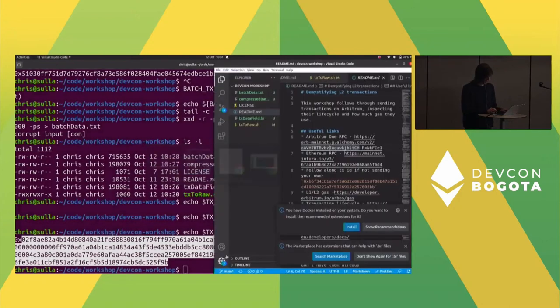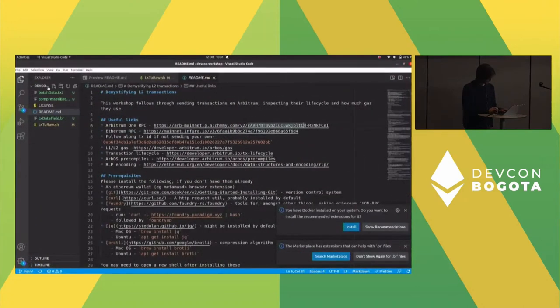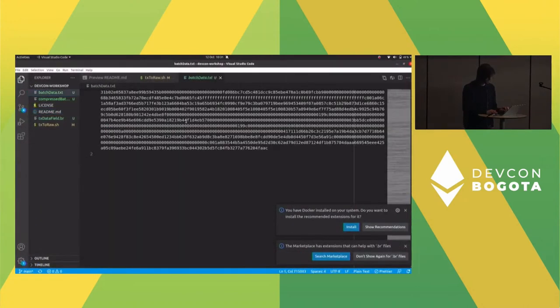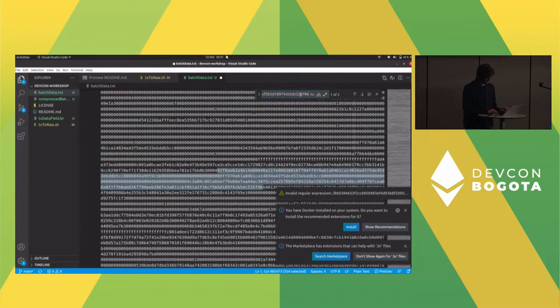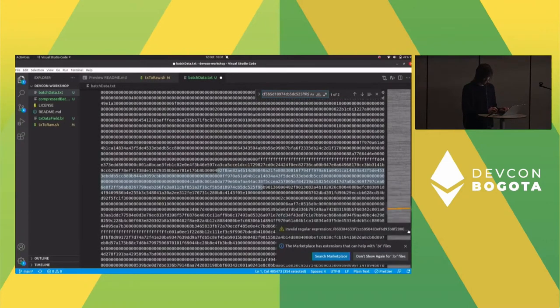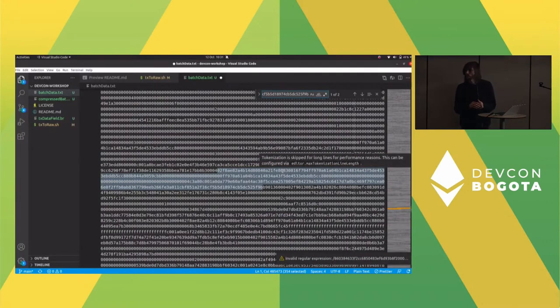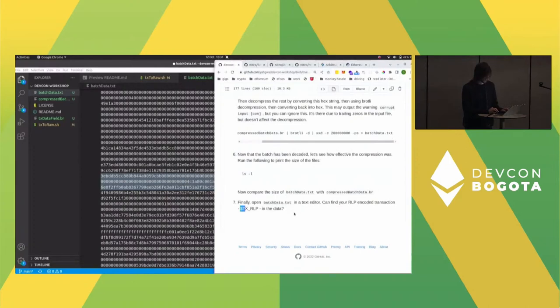If we go into the batch, and there it is. So along with a load of other transactions. Yeah, and that's basically it for the workshop. So if you've got any more questions, yeah.